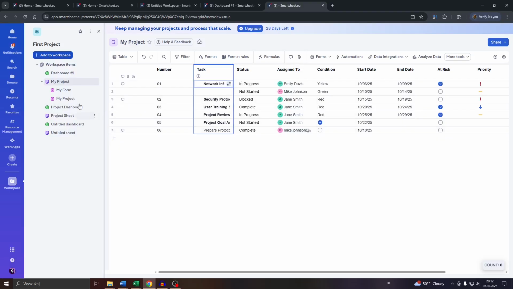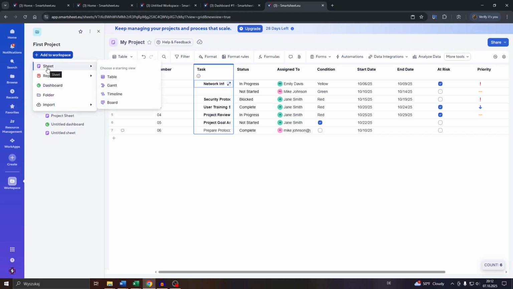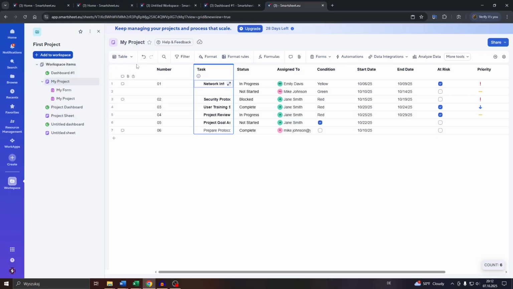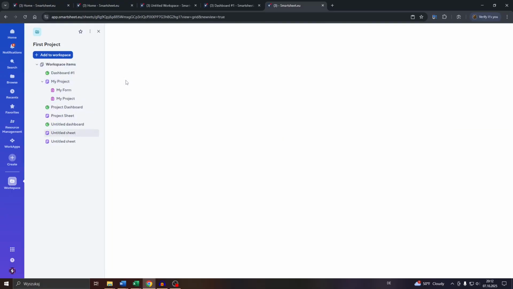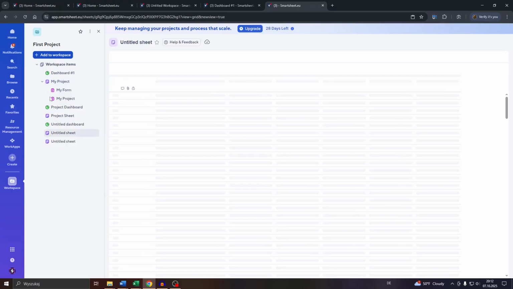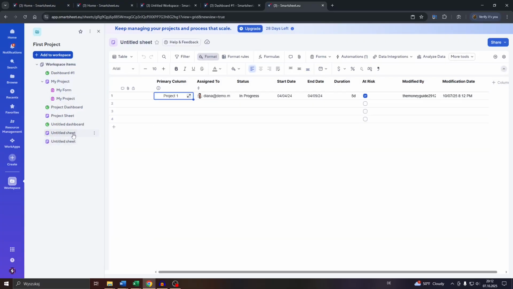What you want to do is create a completely new sheet by clicking into Add to Workspace here inside your workspace, hover your mouse over Sheet and select your sheet type. Let me go with a table so that it resembles this one here, for example, this sheet. And after that, your new sheet will be created and listed here inside your workspace items. So you will see the primary column set on default here. So you may customize this one.